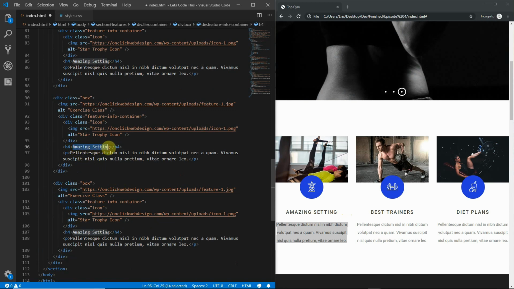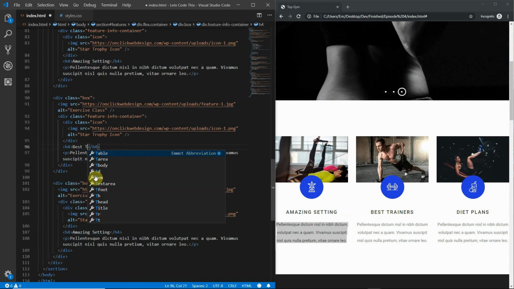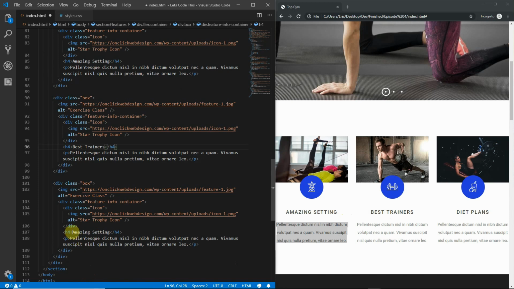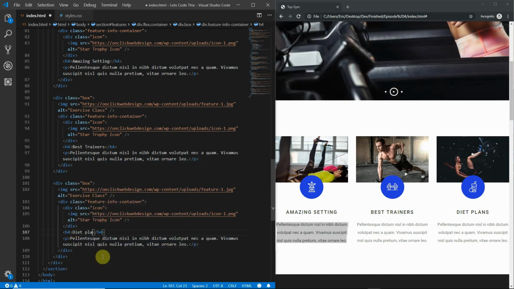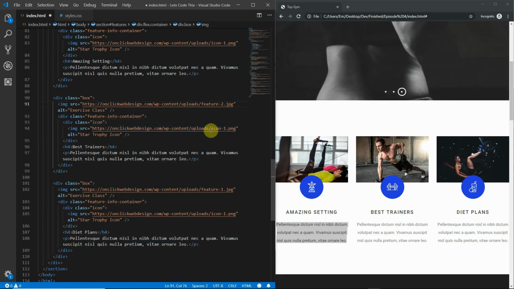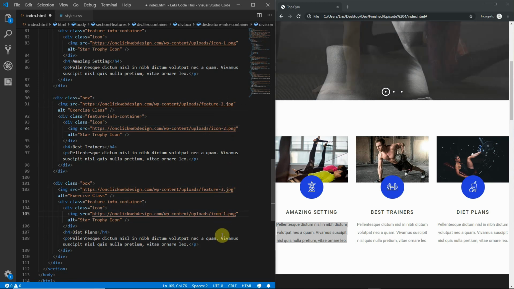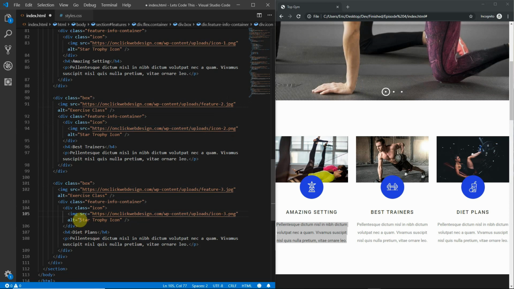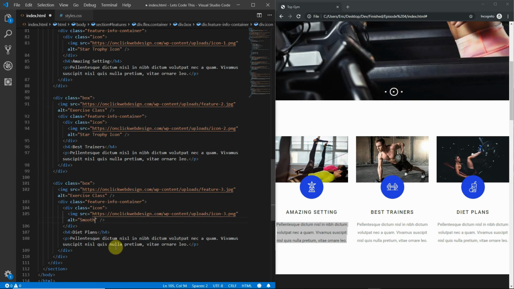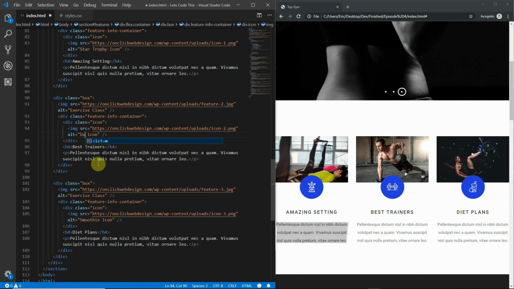And then for box number 2, it says best trainers. So let's update this header. Best trainers. And the third one says diet plans. And then the images were just feature 2, icon 2, feature 3, icon 3. And then the alt text for icon 3 is smoothie icon, and for icon 2, dumbbell icon.